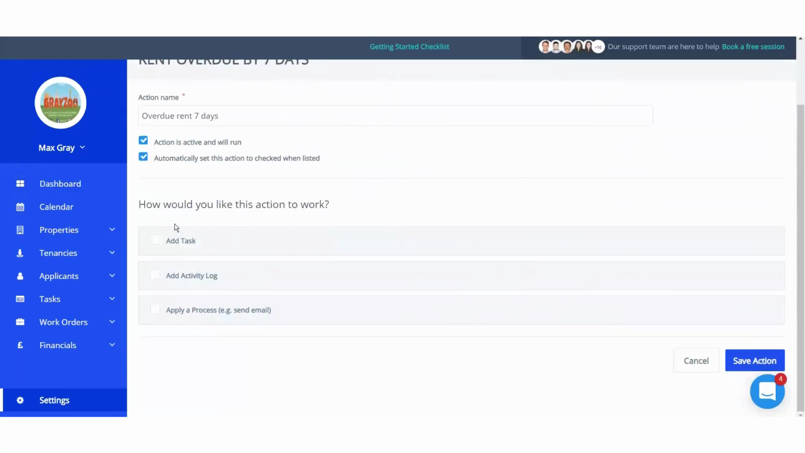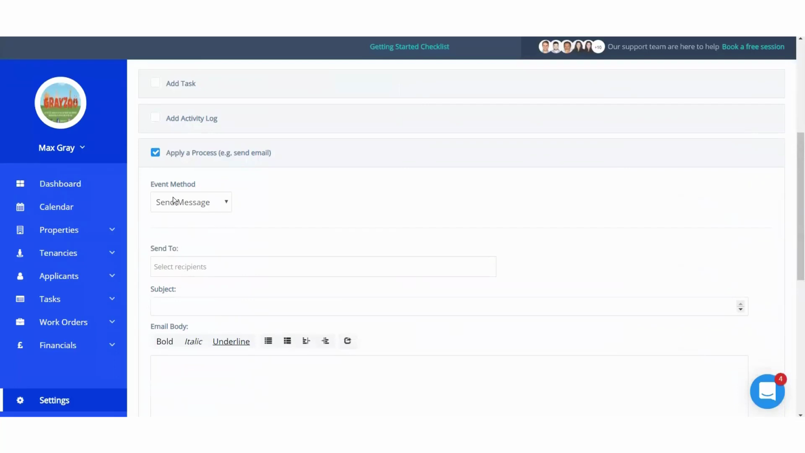We then get asked how would you like this action to work? The most common process for people is to click apply a process. Apply a process means that you can either send a message or email to your property managers, send an SMS, send a notification, or even send a webhook. The most common one is normally an email. So we'll leave it on send message.